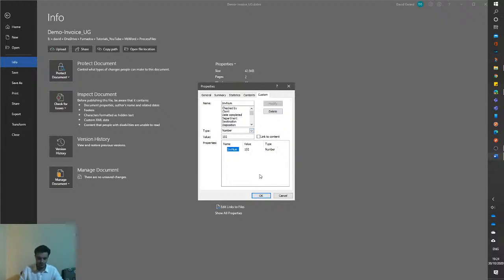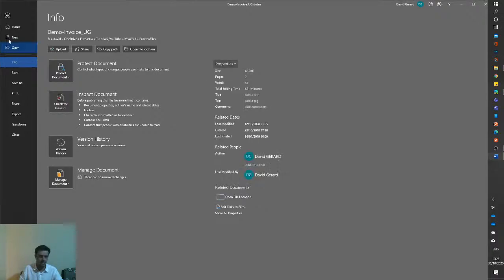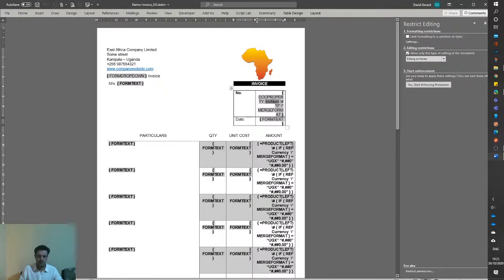That's what I wanted to show you, that the invnum property, invoice number, is found here, type number with the number 1. So that's how it is. We can create different custom properties in our document. So form text, a specific form field here that collects the information from the property.